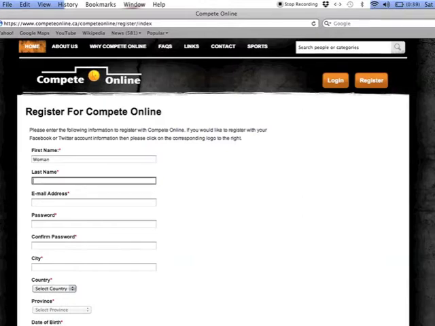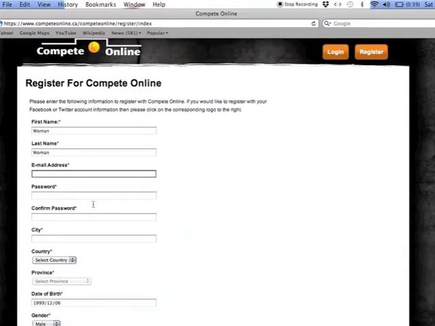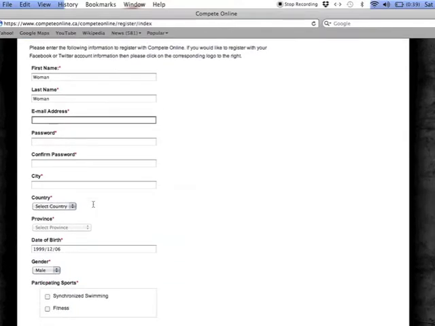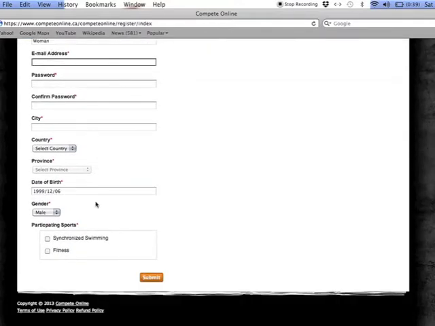Today I feel like being Wonder Woman, so I'm going to go ahead and put in her info here. When you are on this page, please be sure to input your email address carefully, as this will become your future login. Once you have filled out all of the fields on the page, simply press the Submit button at the bottom of the screen.